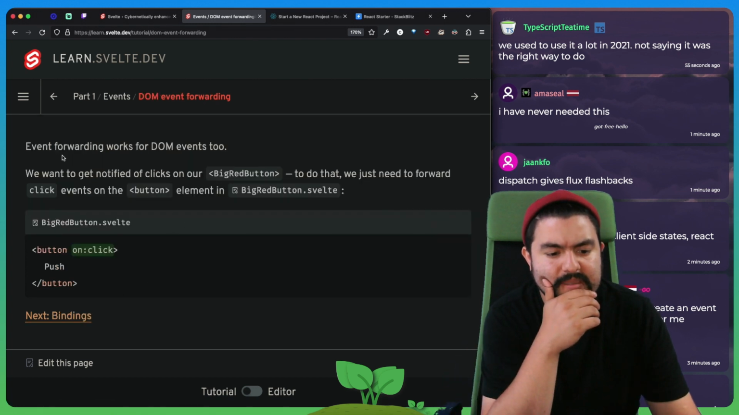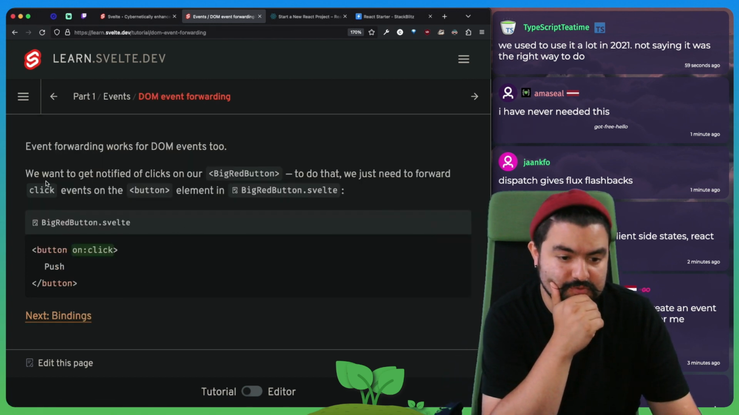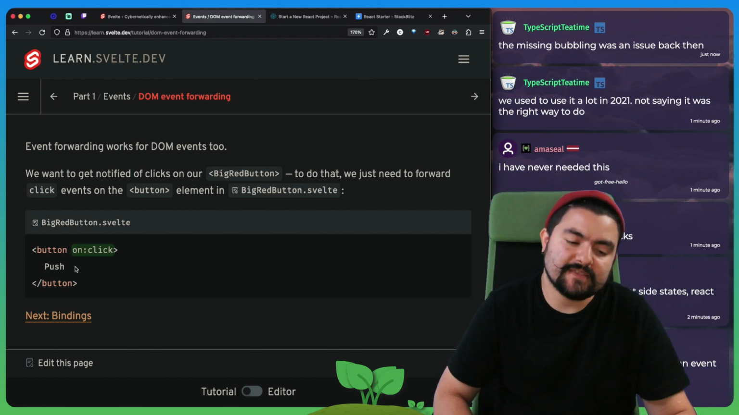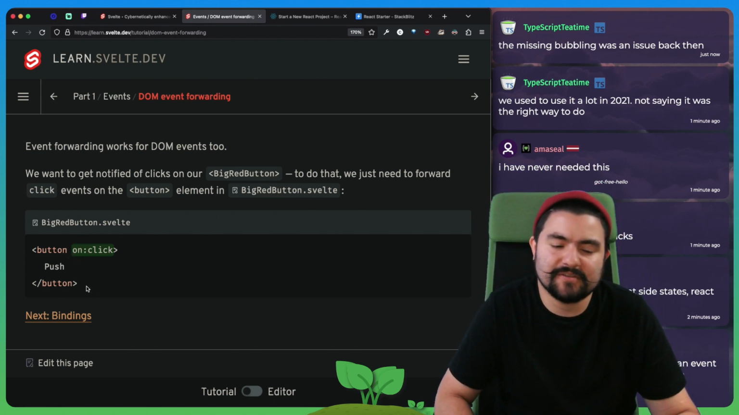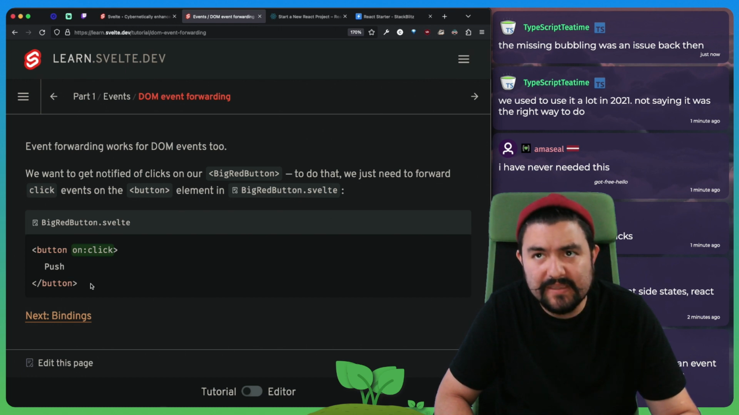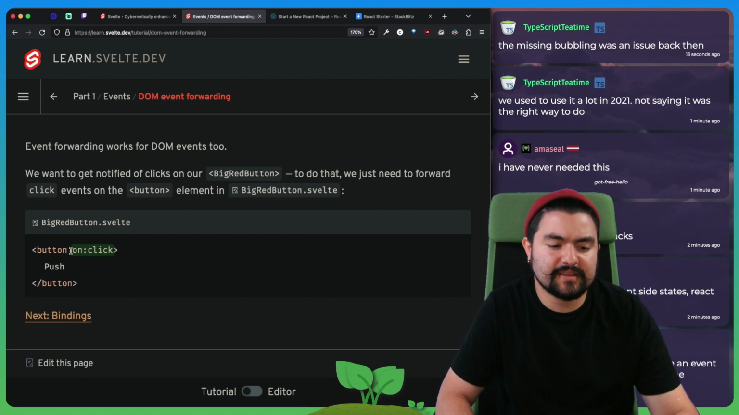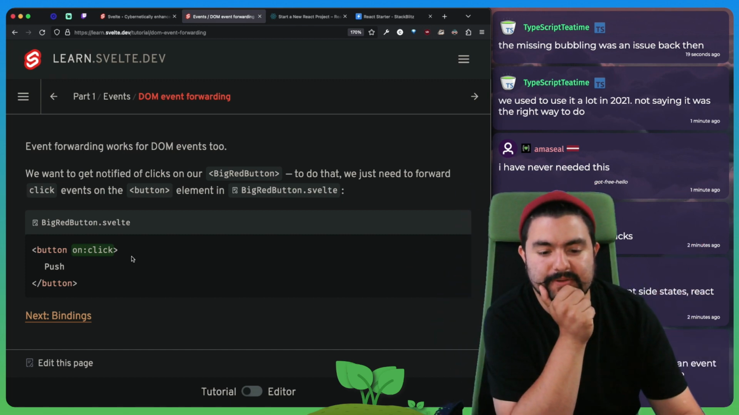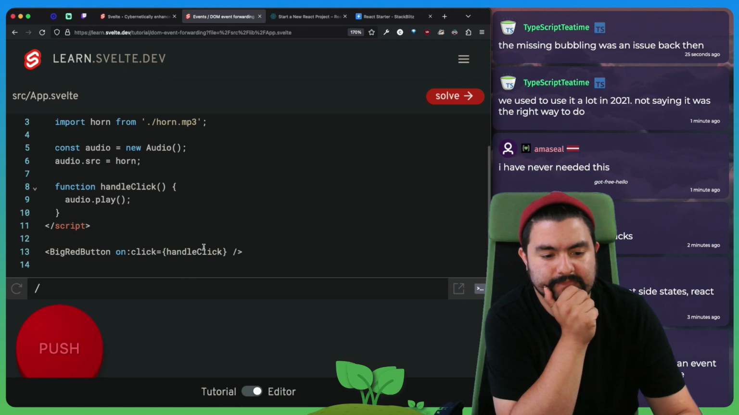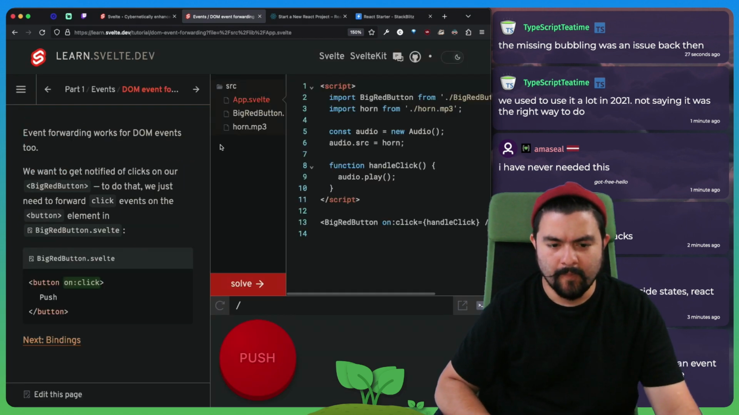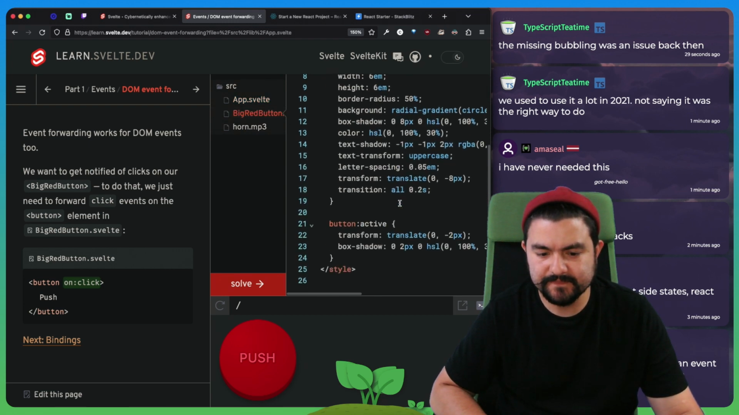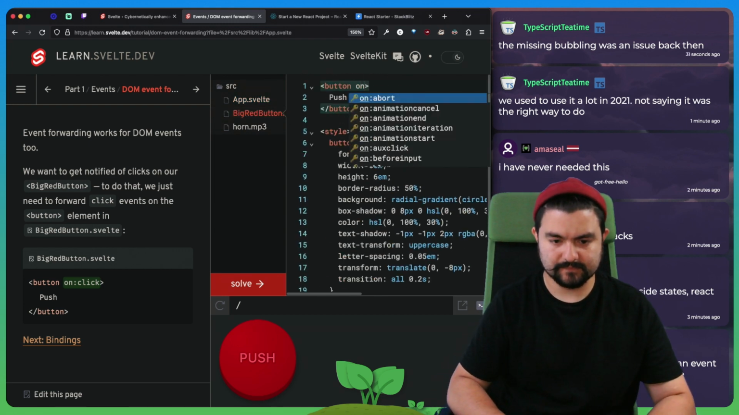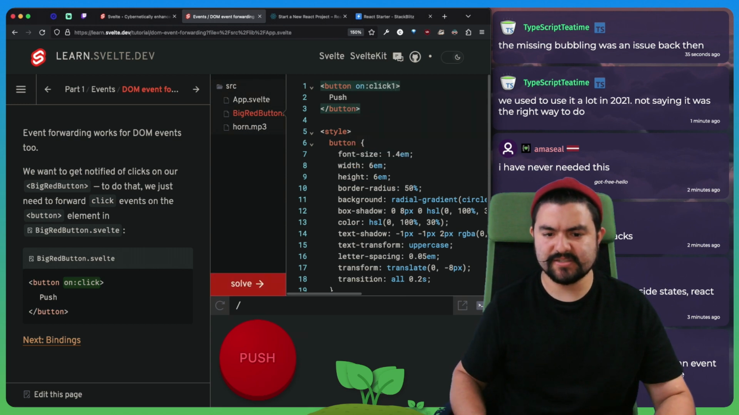DOM event forwarding. Event forwarding works for DOM events too. Yeah, so I've never done this, but I feel like you would do this if you're building out a Svelte component library, right? You need to forward the click handlers and stuff like that. The on click event, doing it like this would forward that event to the parent component. And it's just as simple as that.